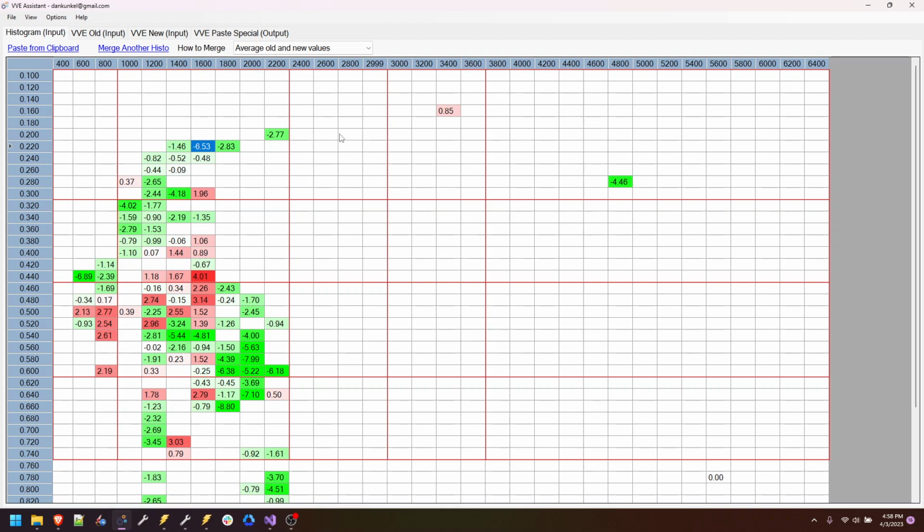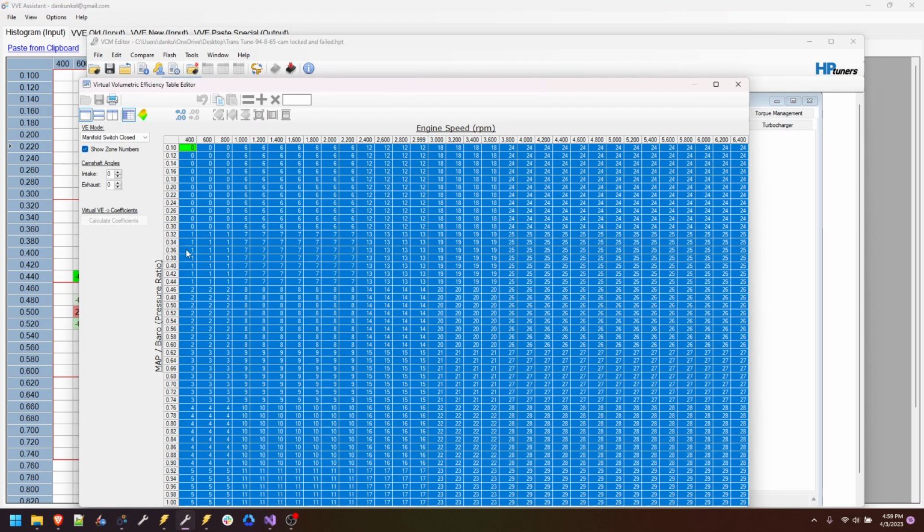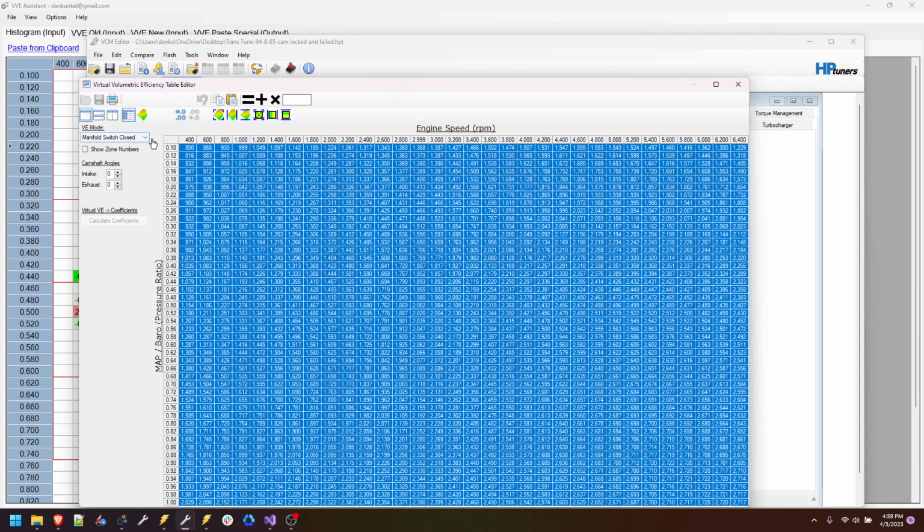Now you can see we have our zones defined here, and now we need to put in our virtual volumetric efficiency. Back in the editor, we're going to uncheck show zone numbers, right click. Hey, if you guessed copy with axis, you get a quarter. Go over here, paste from clipboard, let that wait. And after this comes in, we're going to do the same thing to New, because we haven't changed anything yet.